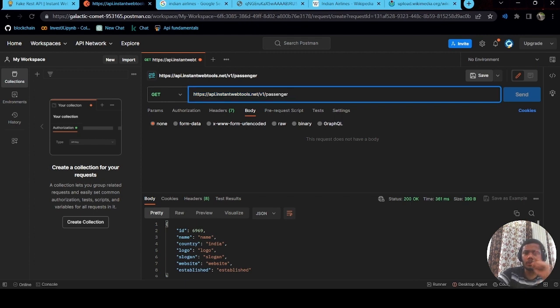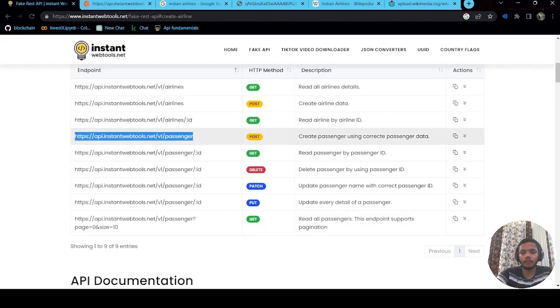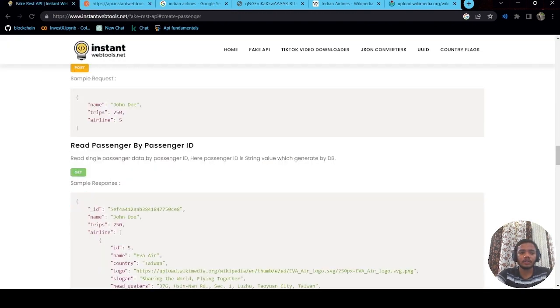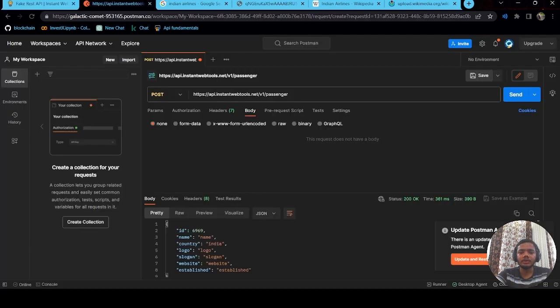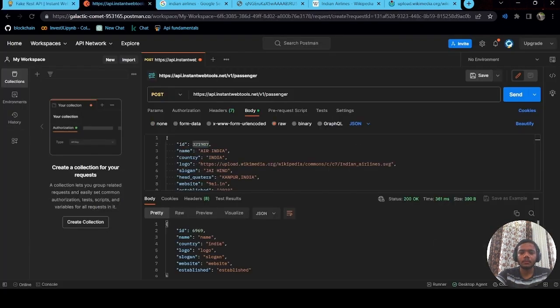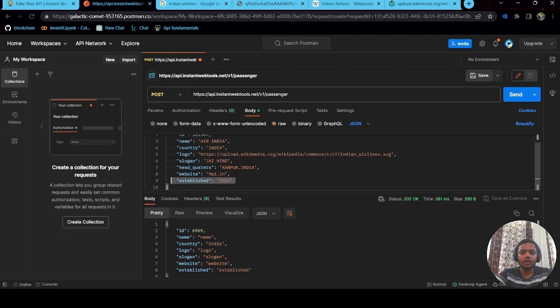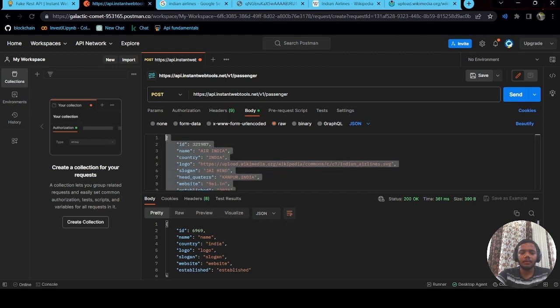Okay, so this is the API. I need to post a request over it, and if it's a post request, I need to add a body. Let's see what sample request body they have given us. So here is the sample request body. I will copy it. It's in JSON format. So I'll go here, I'll say raw, I'll say JSON.